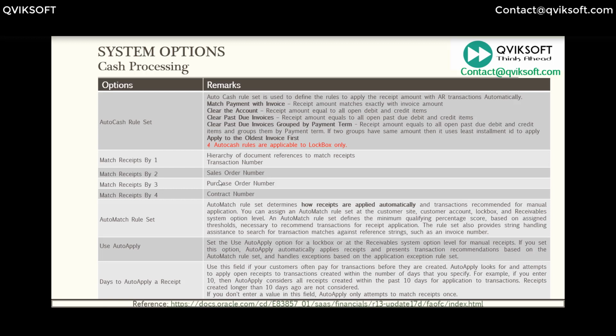So if you give transaction number, the system will try to match that number with the transaction number first. If you give sales order number, it will try to match the sales order number. Then 1, 2, 3, 4, it tries to match where the number given in the remittance can match. And in the auto match rule set, it basically uses this information to apply the receipt automatically.